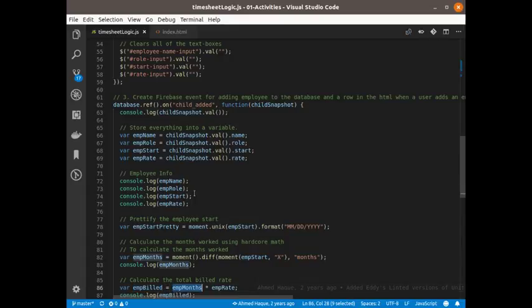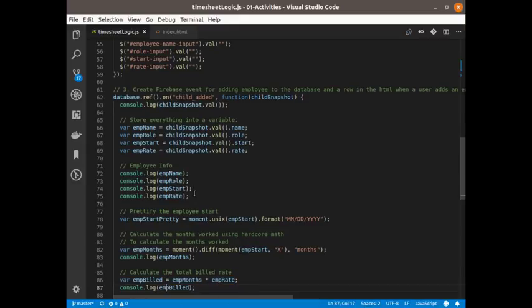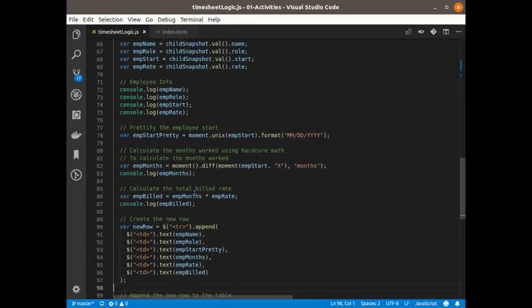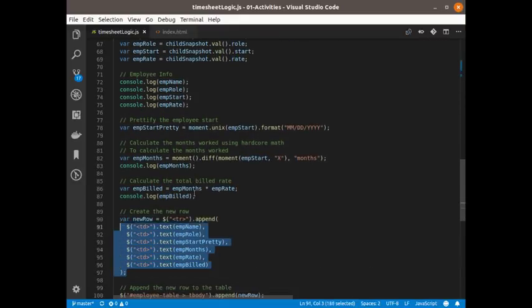And then billed is just going to be the months times their rate, right? Because that's their monthly rate. And you can go ahead and display that too. And then we can build a nice table row, right? Create a new table row in jQuery, and we can just append TD over and over and over again. Now, if you create one single TD and use .text, you'll replace the text every single time and end up with one TD with the billed amount.